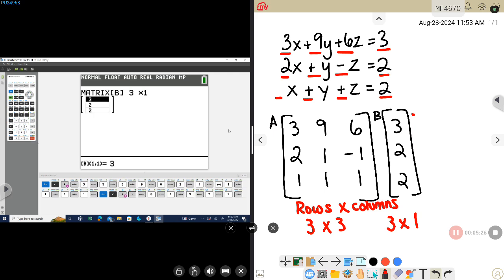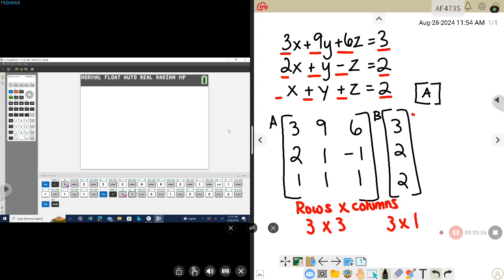Now that I have these matrices stored in my calculator, what I want to do is go to my plain home screen. To get back to just your plain calculator home screen, hit second and then quit, which is the button right next to second. Now I want to tell my calculator matrix A to the -1 times matrix B, using the matrices that I have stored in there.